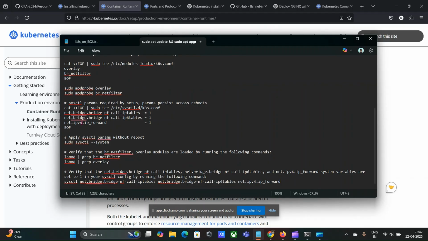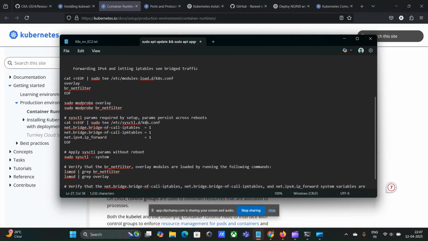So we need two types of network modules to be open for both the worker as well as master nodes. One is the overlay, one is the br_netfilter. Okay, and these sets of bridges need to be set to one. So what we can do, we can copy. This is why I have noted it down, because I was getting these errors after all the procedures had been done and I was trying to install Flannel on the master node, and I was not able to establish a good connection between the worker nodes and master node.